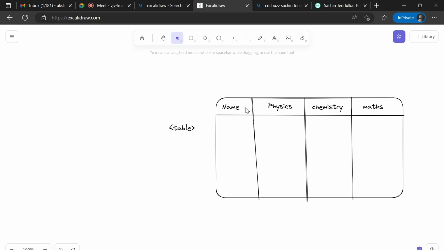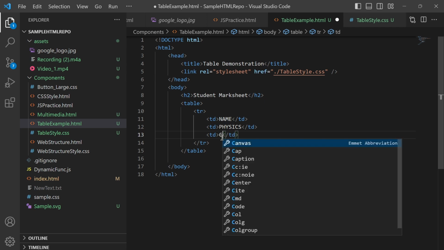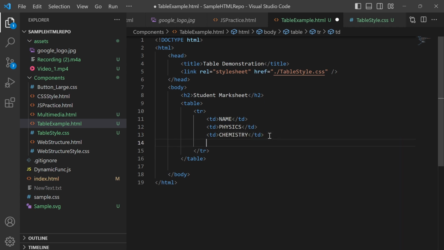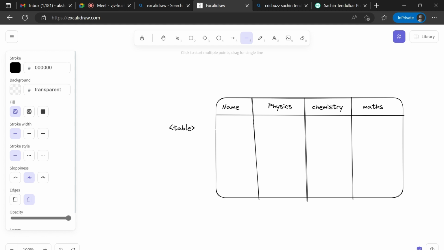So how many cells do I require? 4 cells. 1 2 3 4. So I will put td, table data. td is table data. So I will put name, then physics, chemistry, maths. So inside one row I created 4 cells. Fine. Now again I will create one row.